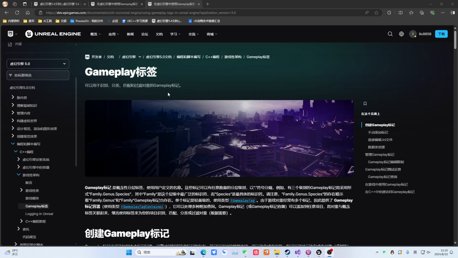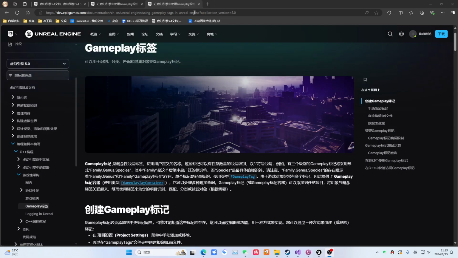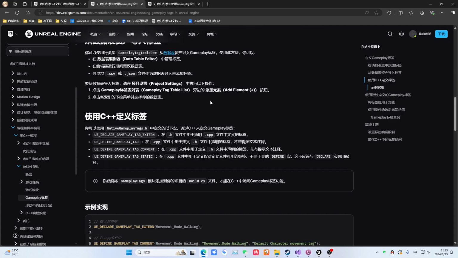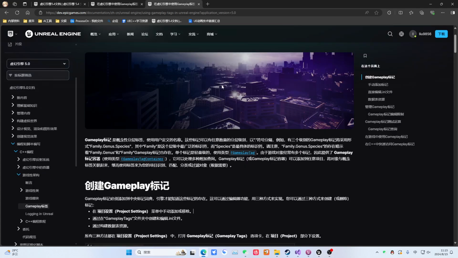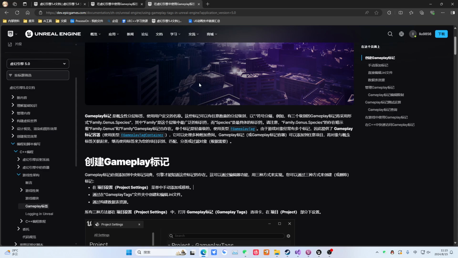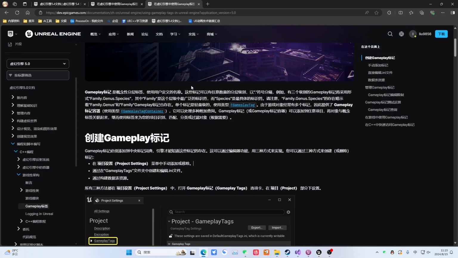5.0. Note that our version is 5.0. You'll find that 5.4 doesn't have this thing. So I read it. I often read the official documentation, including 4.27, 5.0, 5.3, 5.1, 5.2. I often look at them, so I know there are some documentation changes.